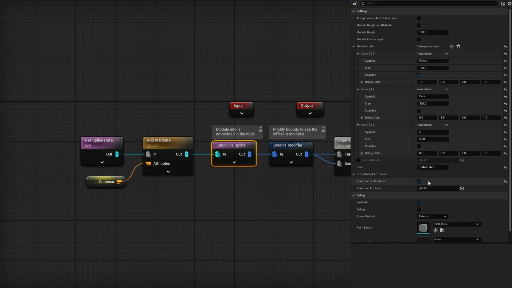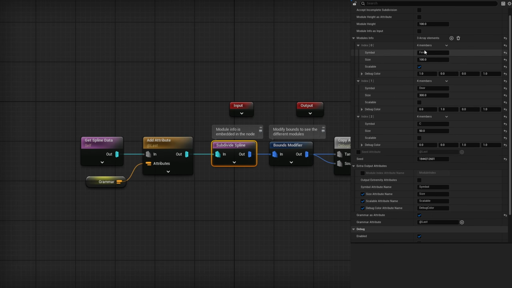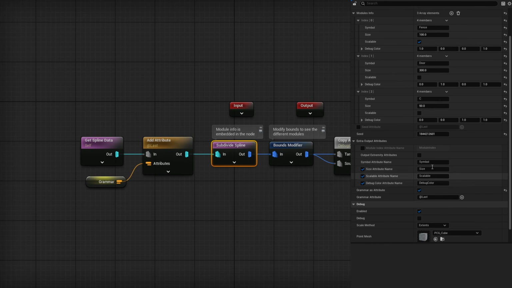Now, to make sure that we have more information, there is this extra output attributes. If I open it up, you can see we have the symbol attribute name being symbol, the size attribute name being size, scalable attribute name being scalable, and the debug color attribute name being the debug color. Because we do have the debug colors here, you can see it is set to be red for the fences, green for the doors, and blue for C. And we go ahead and save that information and output it.